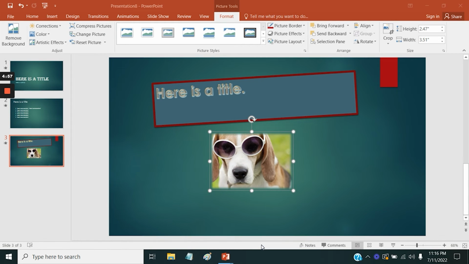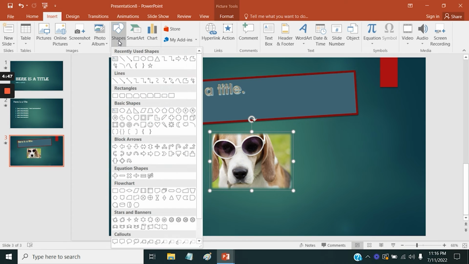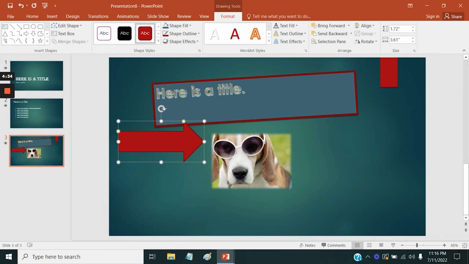There's a few more things I'd like to cover with regards to working with objects. So let's go ahead and go to the Insert tab, choose Shapes, and click on the arrow here. Now you can either just click and it'll give you a default sized arrow, otherwise you can click and drag and it'll let you control the size and shape of the arrow.